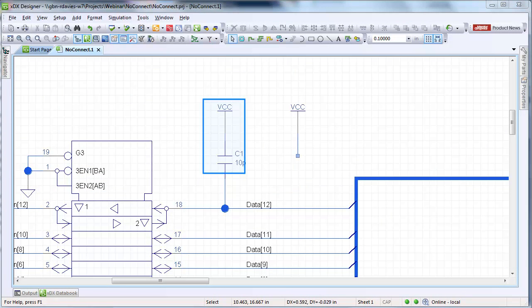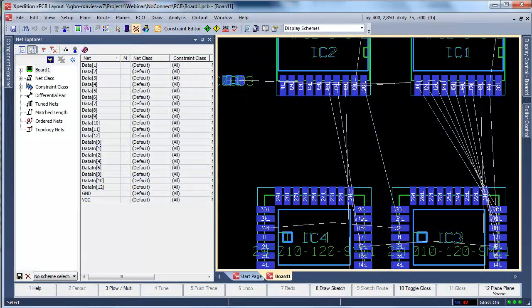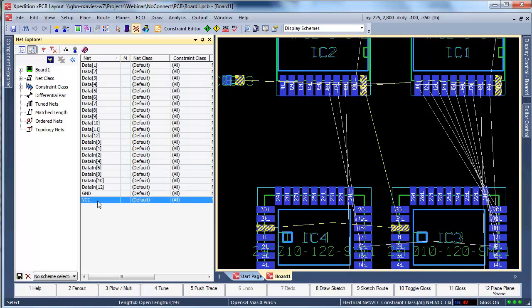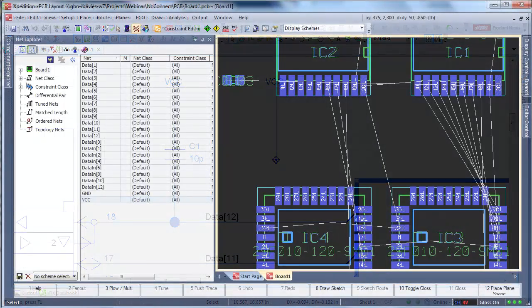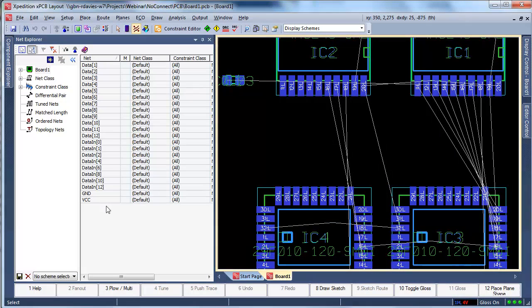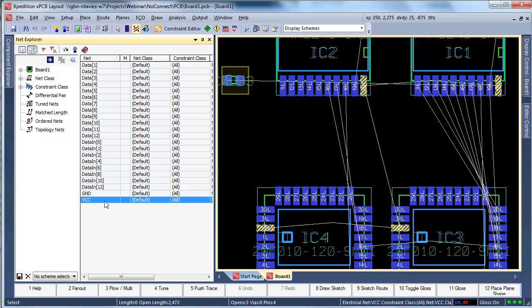Here we have a capacitor connected to VCC and a VCC tap symbol that is currently unused. In Xpedition you can see the pins connected to VCC, including the capacitor. Now we terminate the unused VCC tap with a no-connect symbol. The effect is to disconnect VCC from the capacitor, as nets labelled VCC have been removed from the netlist. Note, however, that it does not affect the pins of the ICs, as these have VCC defined implicitly in the part database in the library.